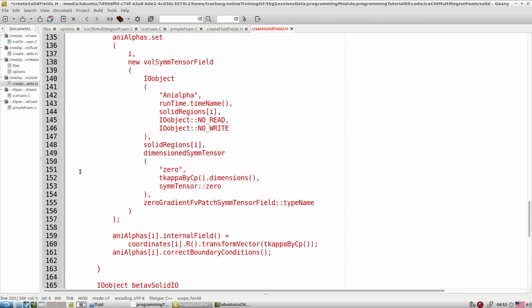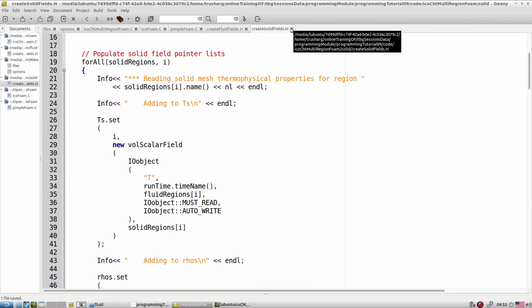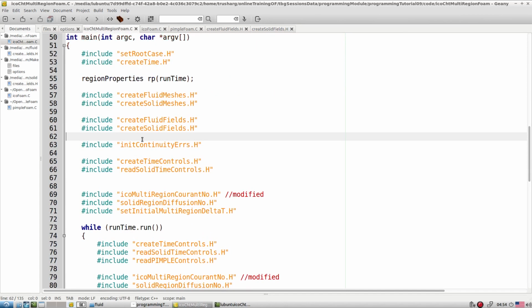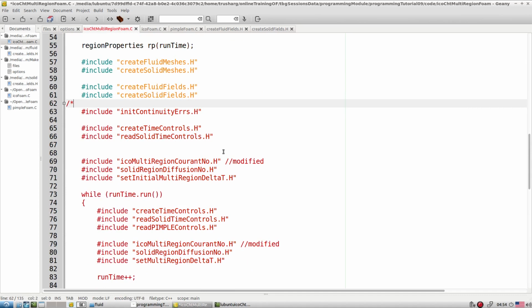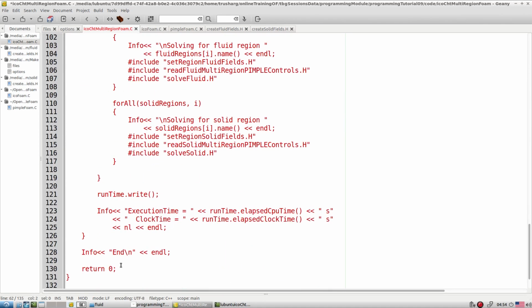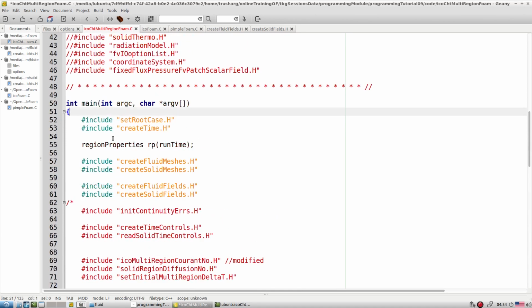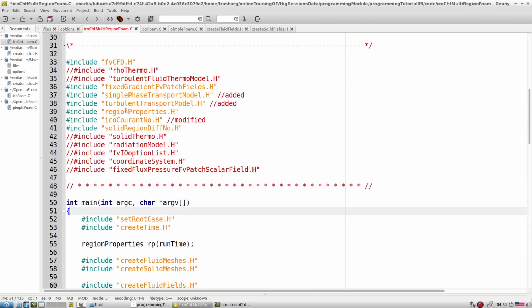This is still needed here, fine. So we are set with both the create field files. Now we are set with create fluid field and create solid field. So before we go further, let's comment from here till here. I'm commenting all these parts, so that at least we are able to check whether this create field file is set properly or not.